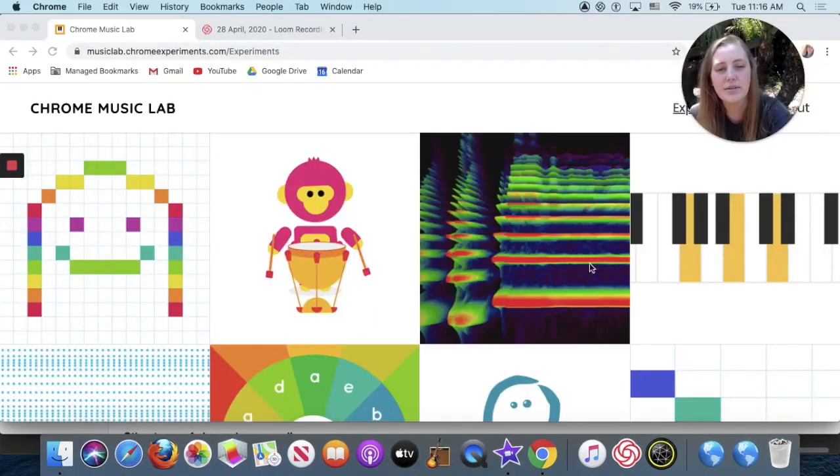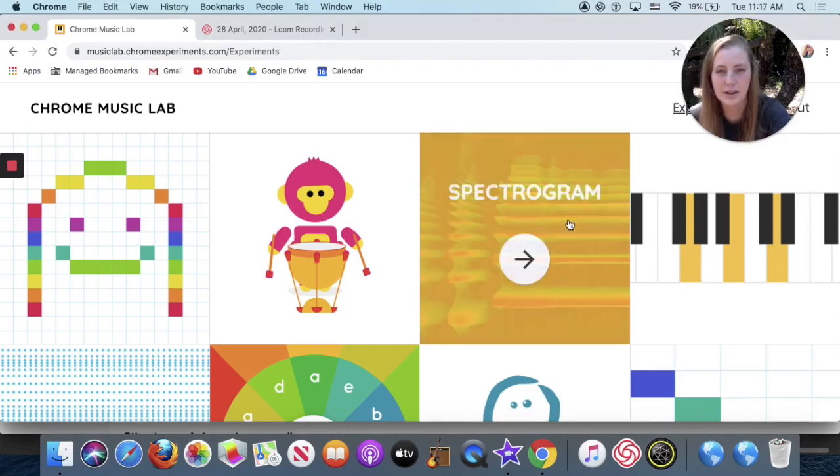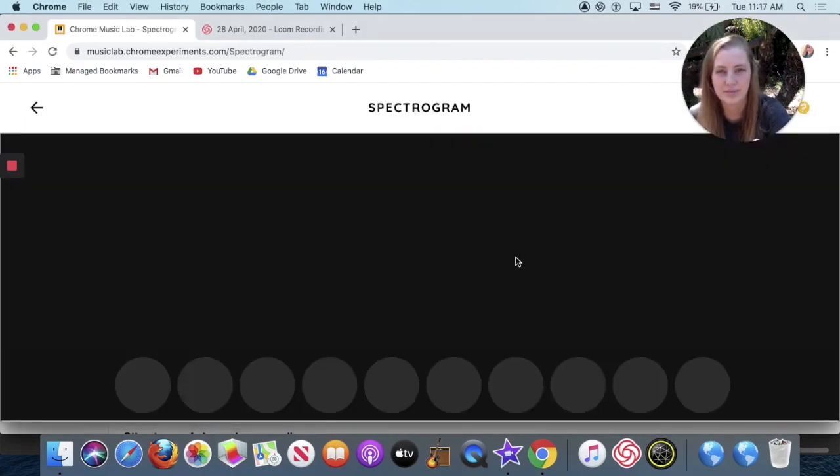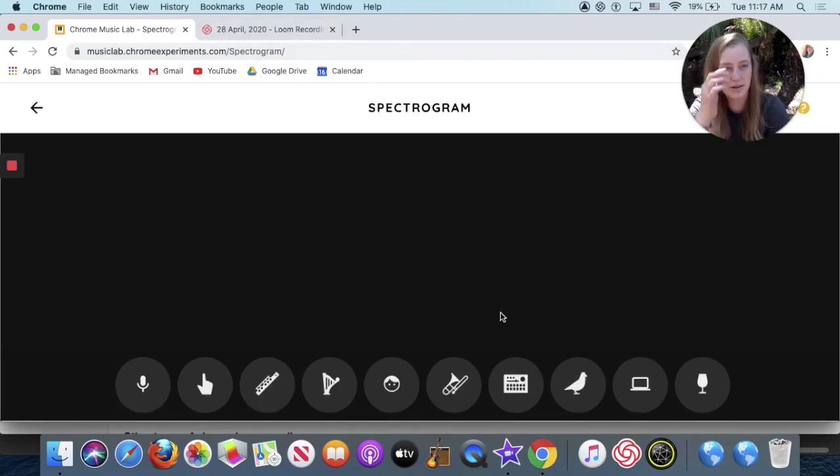The next tool we've got is the spectrogram. So let's click into that one and see what we've got. On the spectrogram, this shows us what our sound looks like. So when you hear one note being played on the flute or the piano or the trombone, you're not just hearing that one pitch, you're actually hearing a bunch of pitches together, but that one is louder than the others. So the spectrogram shows you what that visually looks like. So let's look at the flute a little bit.